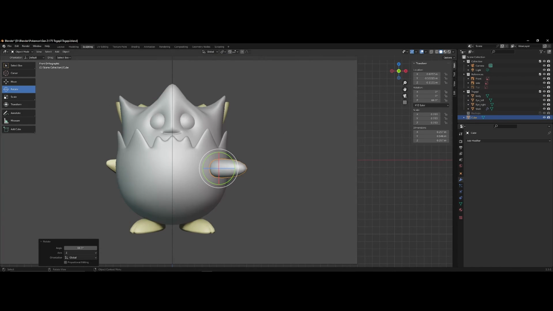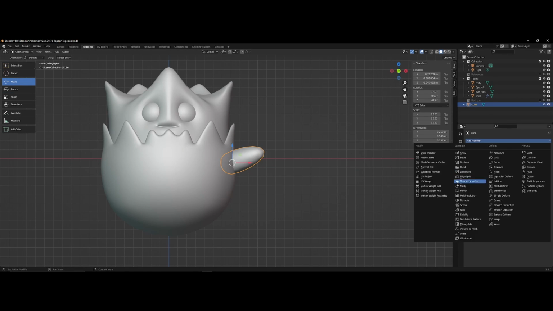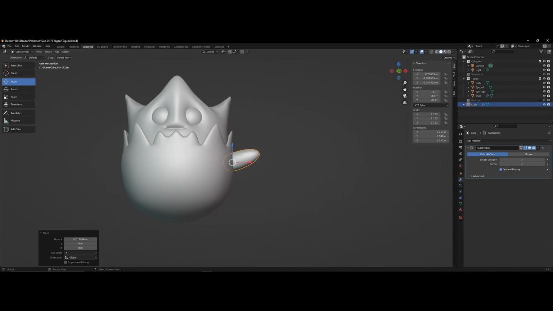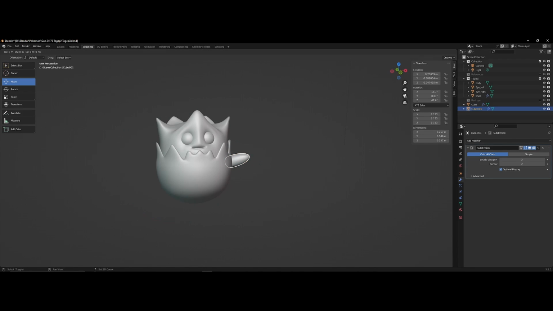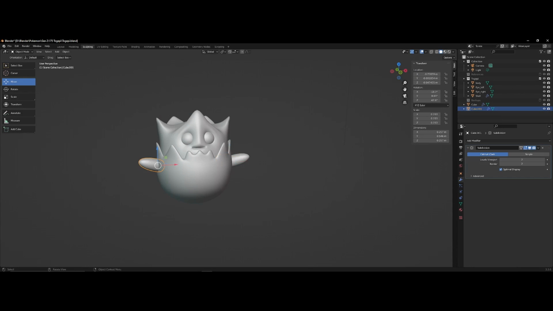And here I create obviously the arms for Togepi. I decided to leave them as they were, just because knowing in the back of my mind that all the detail that I wanted to put into the arms was just going to be covered by fur anyway.